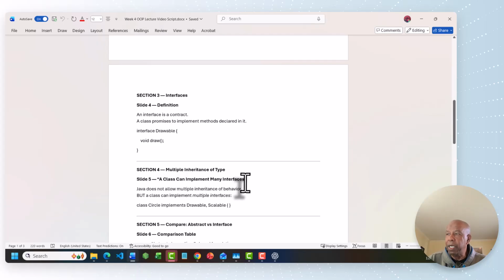Section 4, multiple inheritance types. A class can implement many interfaces. Java does not allow multiple inheritance of behavior, so I can't inherit functionality from object A and functionality from object B. But what I can do is create as many interfaces as I want to. I could have an interface that has the function of object A, and another interface that covers object B. So we're doing the same kind of thing, but via interfaces and not through objects.